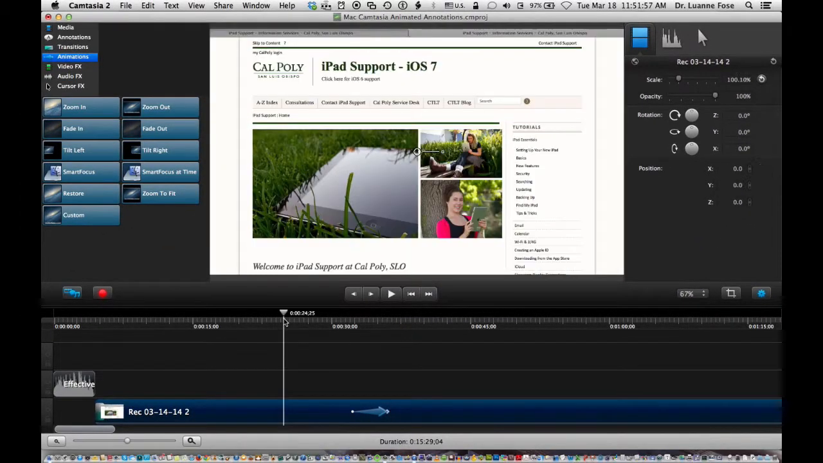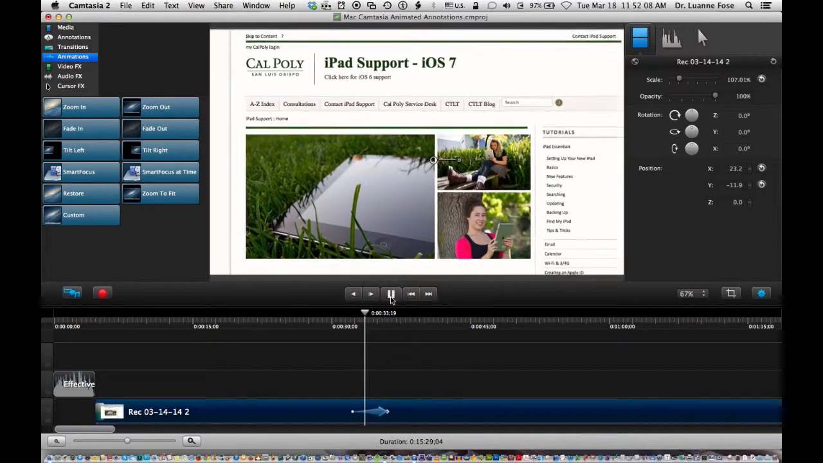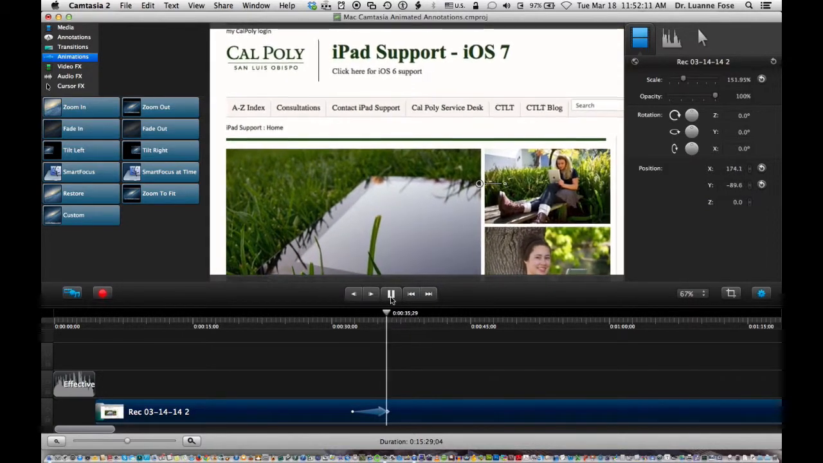So we're going along here, we're at 100%, and then we come upon this zoom. Perfect.